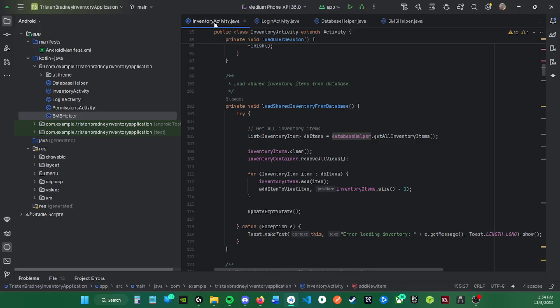And then issue number 3 would be no priority queue. The low inventory threshold is just a simple comparison. There's no data structure tracking which items are most urgent. Issue number 4 is basic data structure. The simple ArrayList, the inventory items at I believe line 34 has no optimization. There's no hash map for fast lookup. There's no tree set for sorting and no priority queue for alerts.